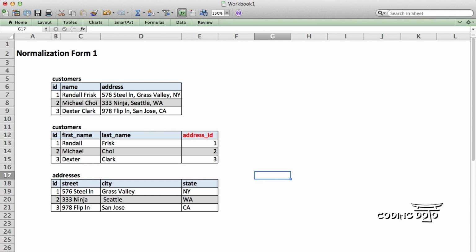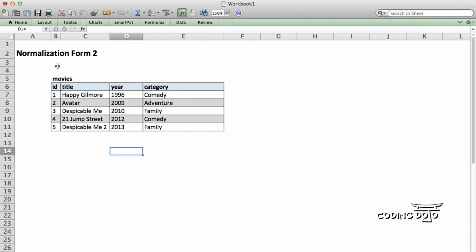Now let's take a look at normalization form 2. In this example, we actually have to have everything in normalization form 1 before we can even get to normalization form 2. So you wouldn't have one that existed necessarily without the other. Everything within form 1 would have to pass, and then we'd get to form 2. So getting to form 2, all of this information is properly put into separate columns.